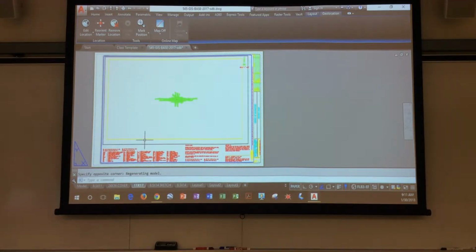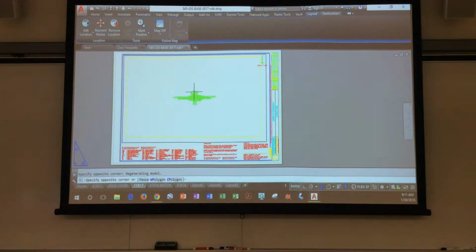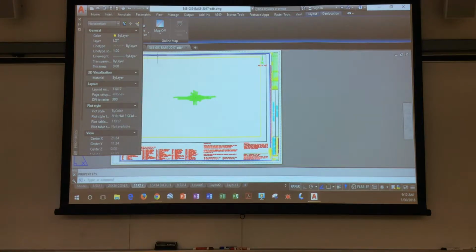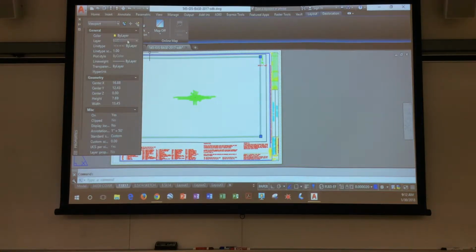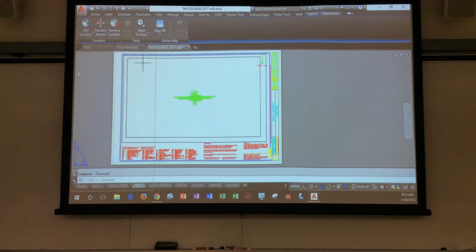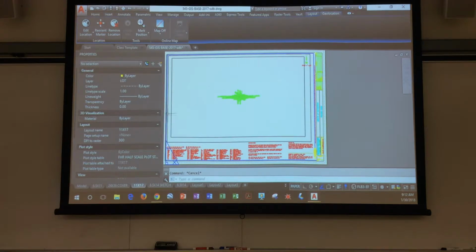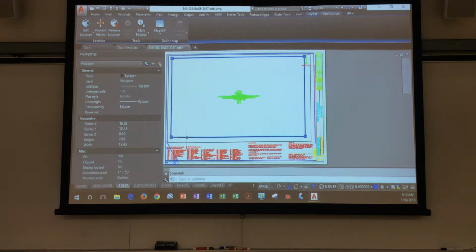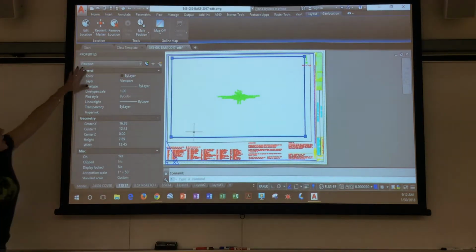So right now I'm in paper space. As soon as I double click, and I'm going to change that layer. Hold on. That's on the wrong layer. It should be on, there should be a layer called viewport. Now, here's the thing. See this black line? That's my viewport layer, and it'll tell me it's on the viewport layer, and it is a viewport.